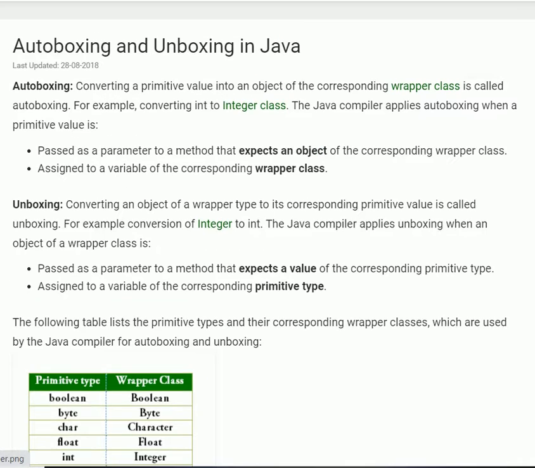Right? So if you want to convert a primitive data type into an object, it's called autoboxing, or we can say vice versa. If the object is converted into a primitive data type, it's called unboxing. Let's discuss the definition. Here it says that converting primitive values into an object of the corresponding wrapper class is called autoboxing, right?